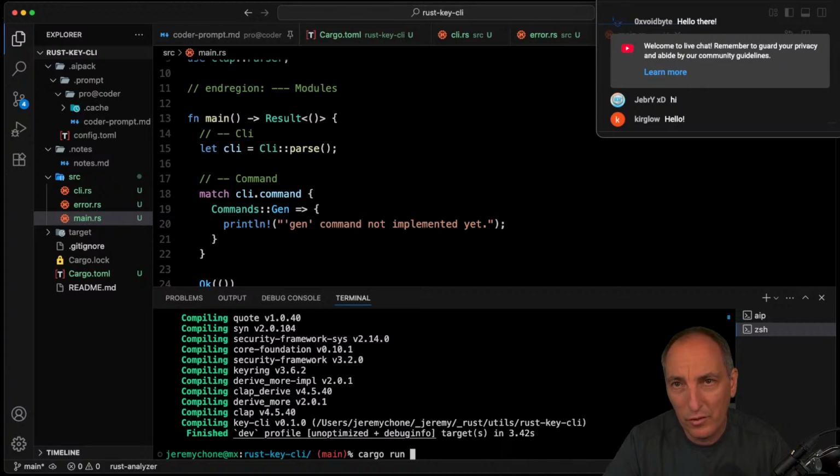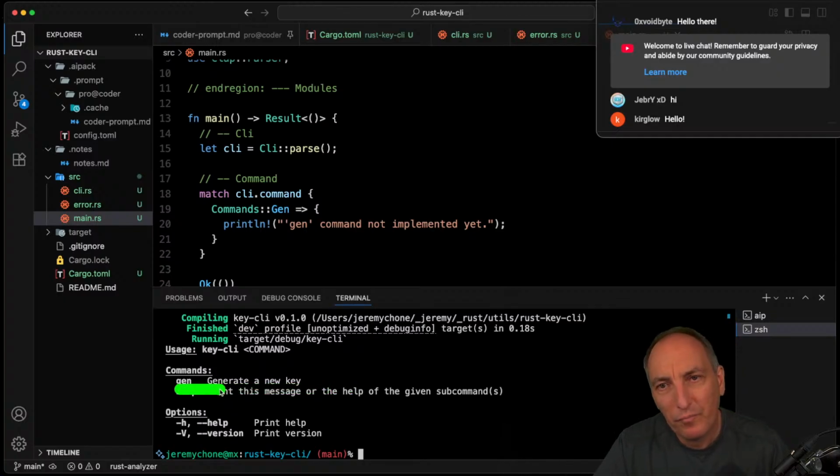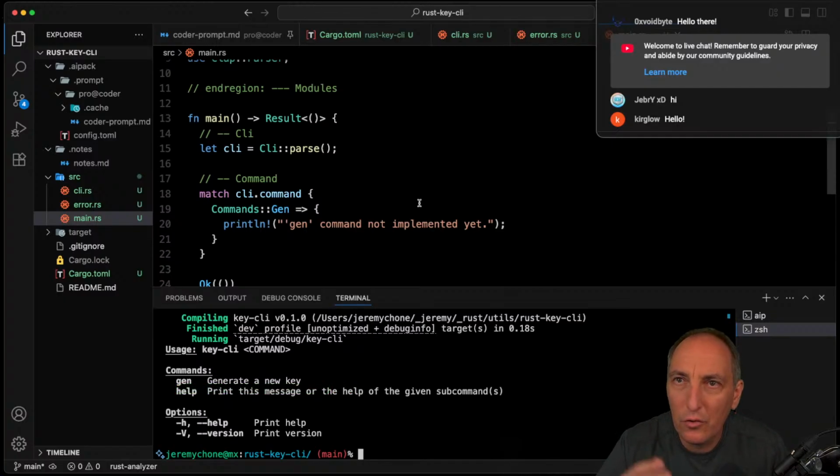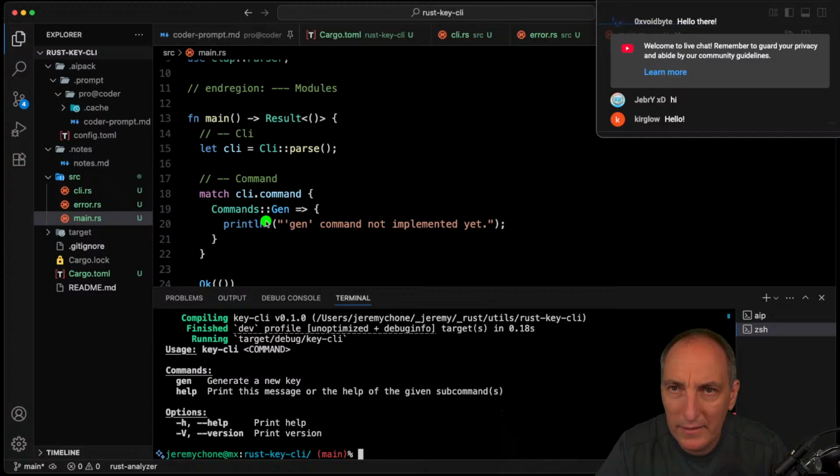Well, we do a cargo run. We're going to see it should complain. Yeah, it doesn't complain, but it tells us, hey, this is the way you use it. So now, obviously, with the context that I give to the AI, he thinks that we're in the business of creating prompt keys or generating keys, which we are not. It's not the goal. So that's why I did that.